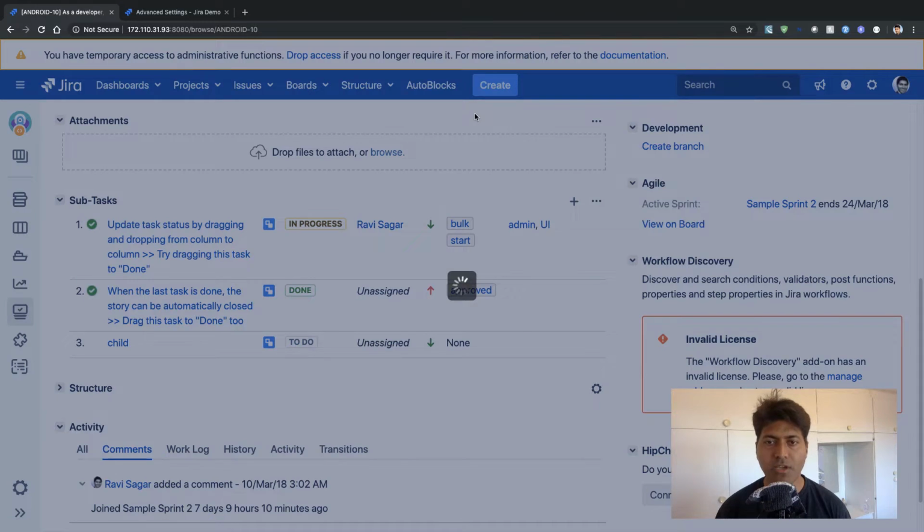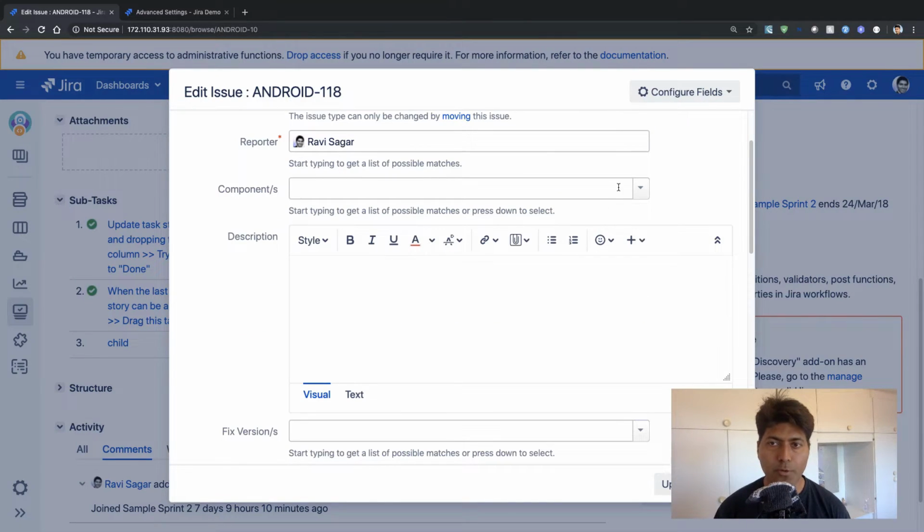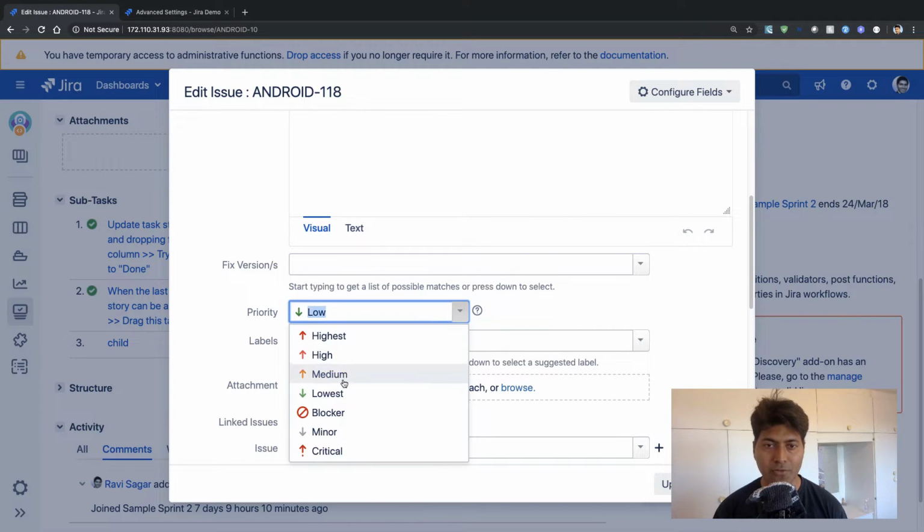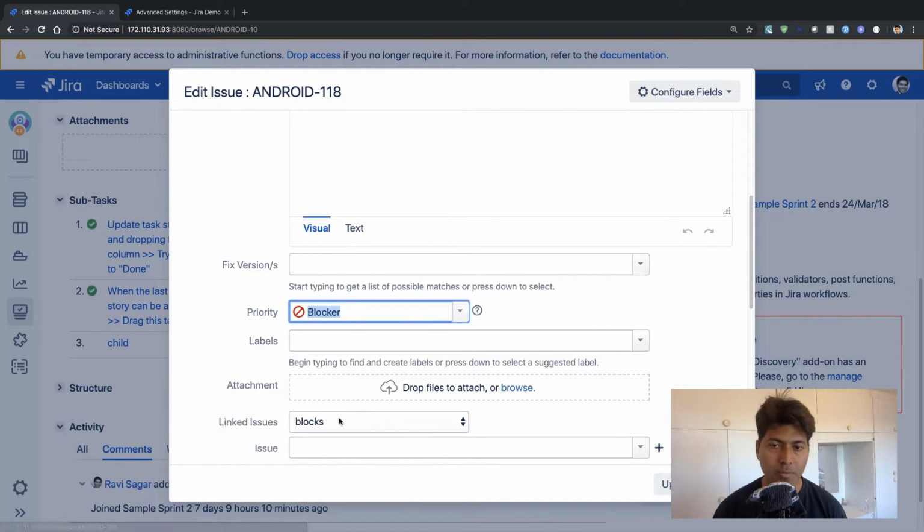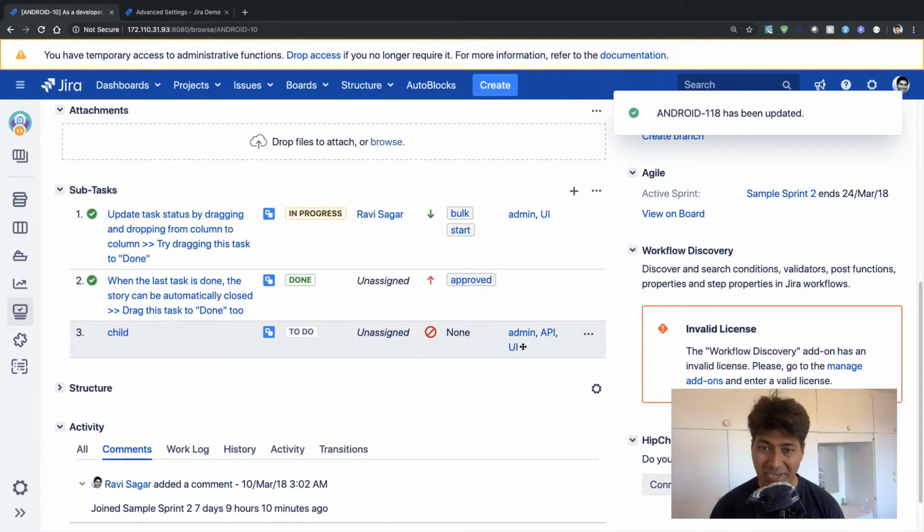something here. We will first edit this. So if I probably want to add maybe my three components that I have in my issue, I may want to also change the priority to blocker maybe. So this information will be displayed here while you're looking at your subtask list.